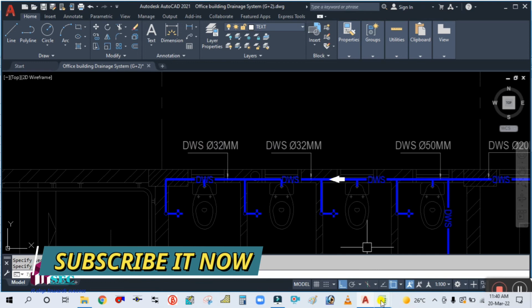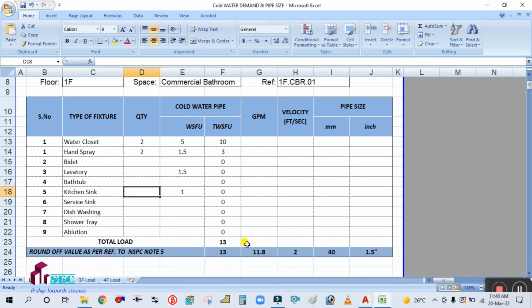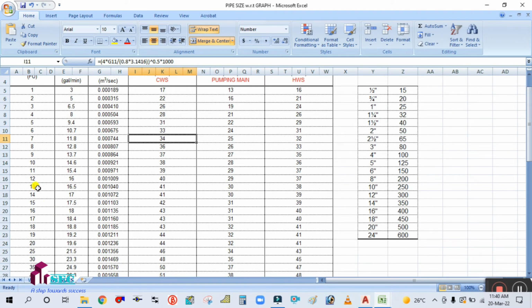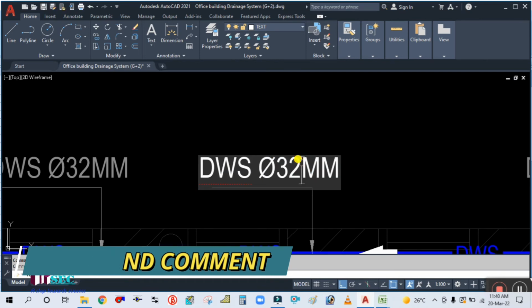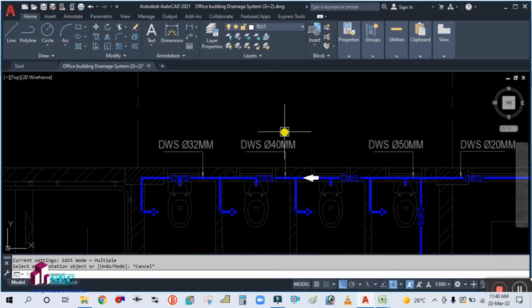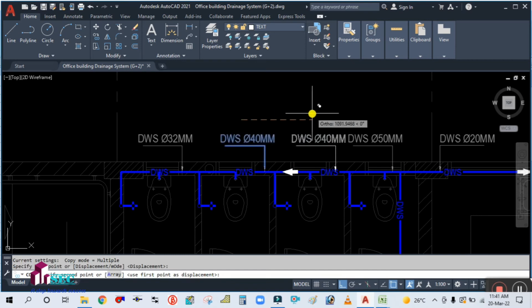Similarly, we have to copy this and place it here. Then for the 2 hand spray and 2 WC, simply enter 2 hand spray, 2 WC, getting 13 fixture units. So for 13 fixture units, you can get here pipe size 40 mm. So here your pipe size will be 40 mm. 40 mm is nothing but 1 1/4 inch. Then next one, simply copy this and place it here now.